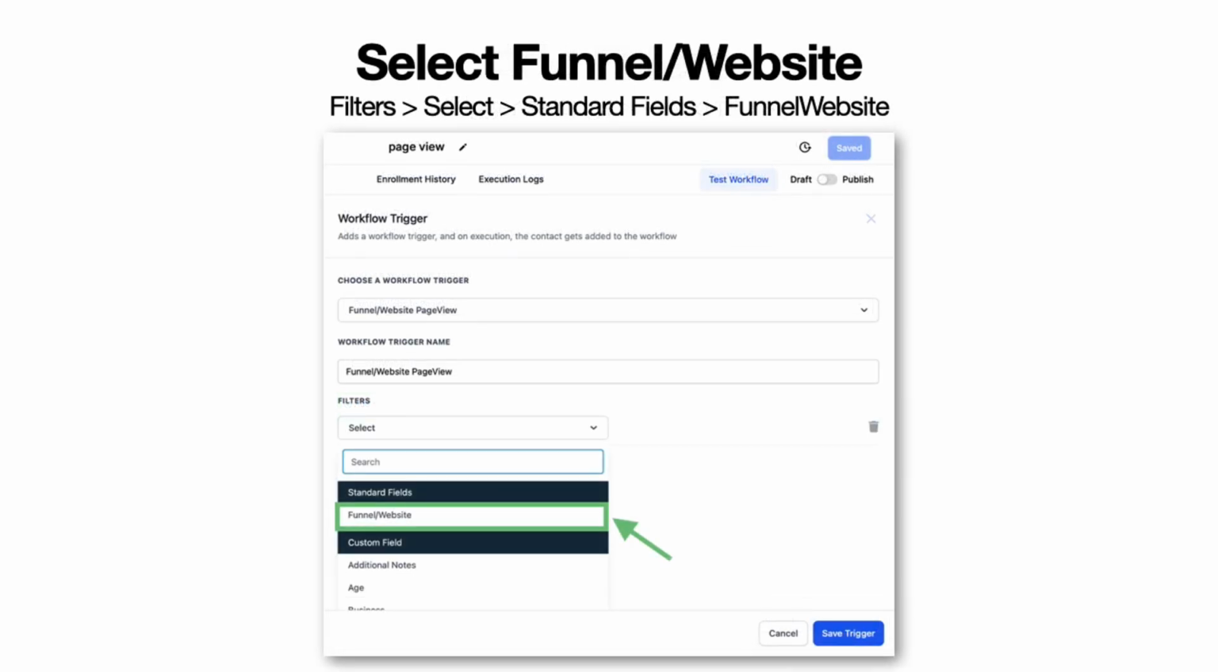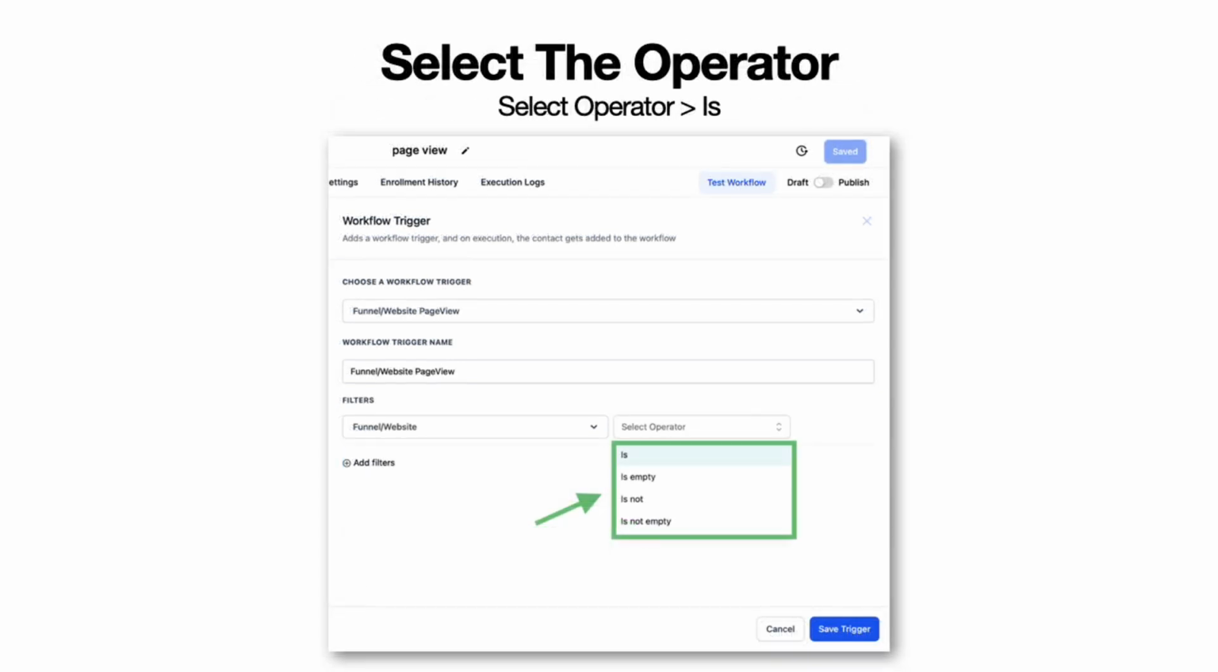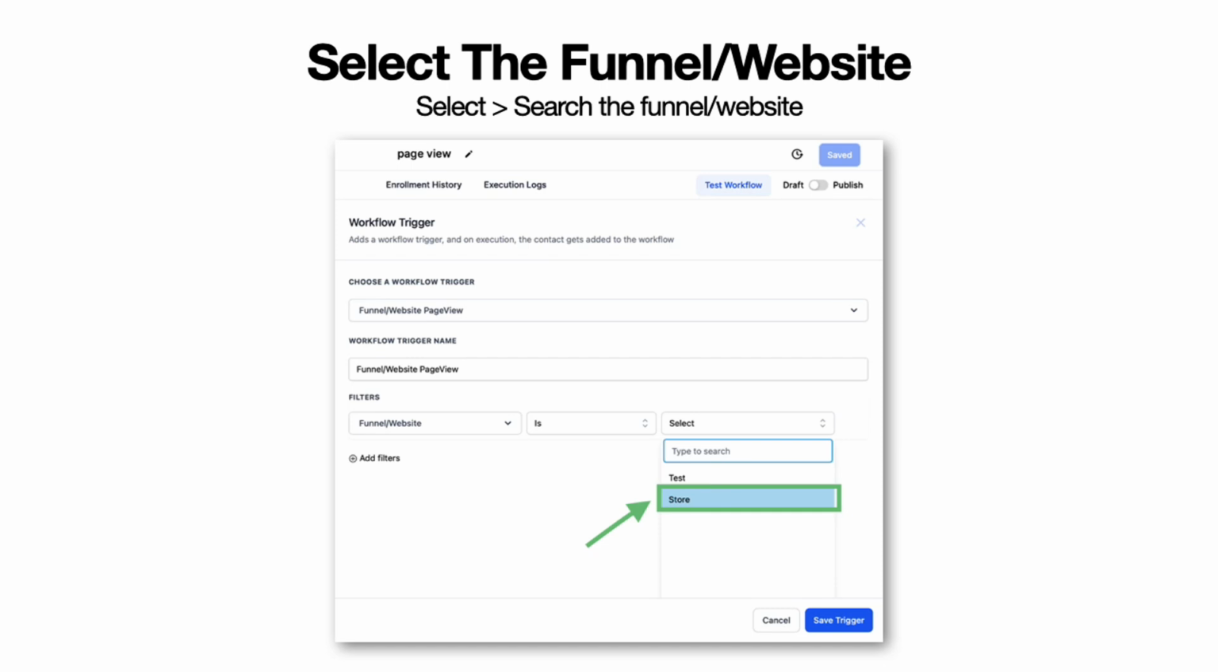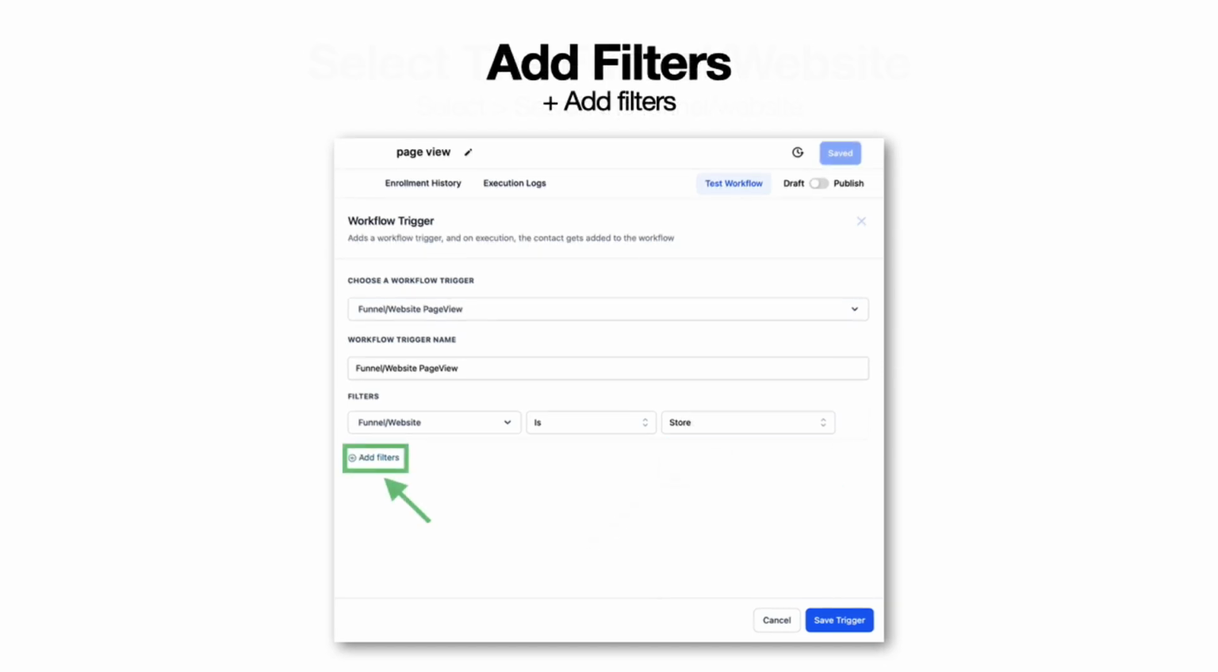And now go ahead and select either your funnel or your website. So that is under filters, select standard fields, and then the funnel or website. Now let's go ahead and select what is considered the operator. So on this one, we're going to select the operator as is. And now let's go ahead and select the funnel or website. And we're going to, of course, customize those filters.